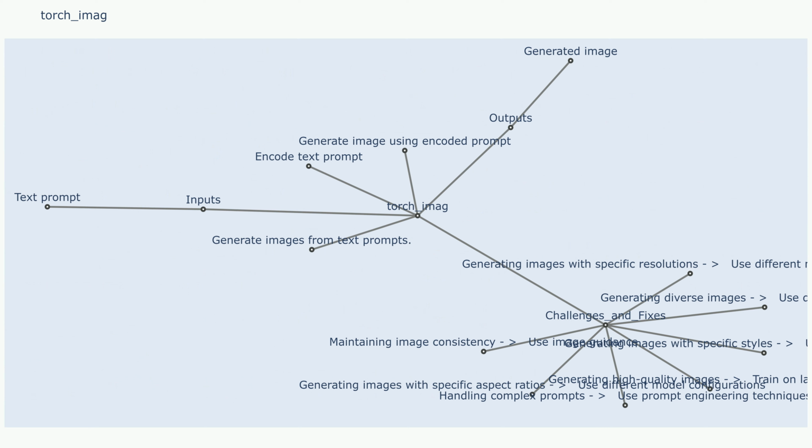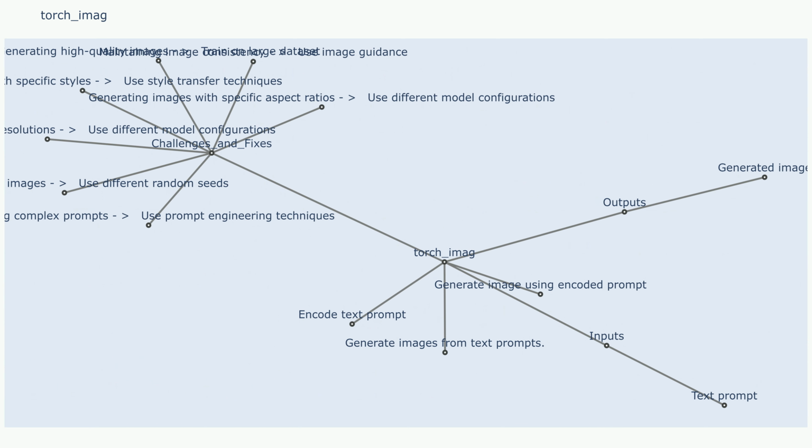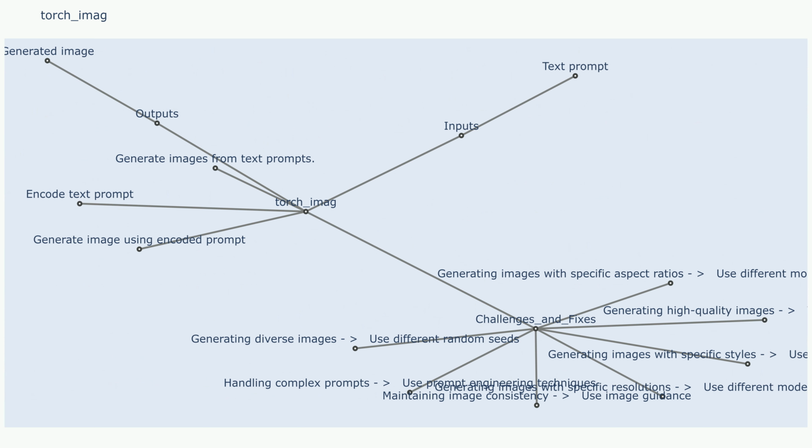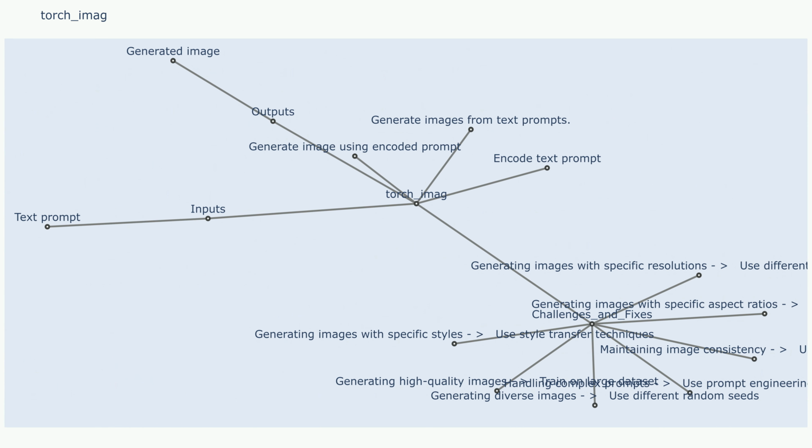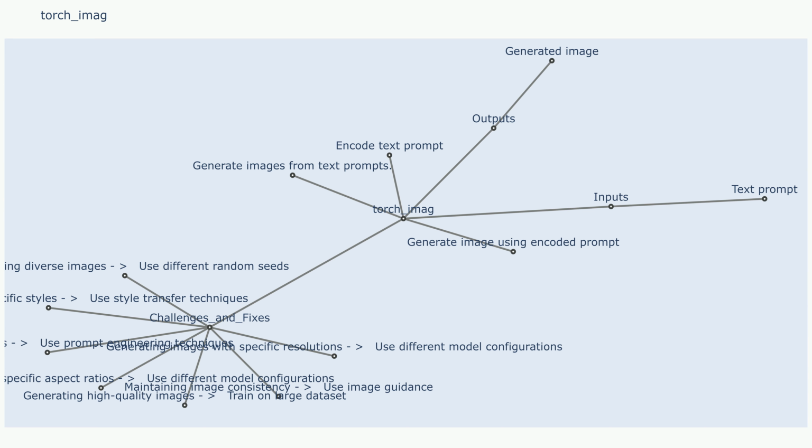Outputs. Processed images. Torch imag functions return processed images, also represented as PyTorch tensors. These processed images may have undergone various transformations, such as resizing, cropping, color adjustments, or augmentation. Analysis results. Some Torch imag functions may return analysis results, such as feature maps, bounding boxes, or segmentation masks, depending on the specific image processing operation.